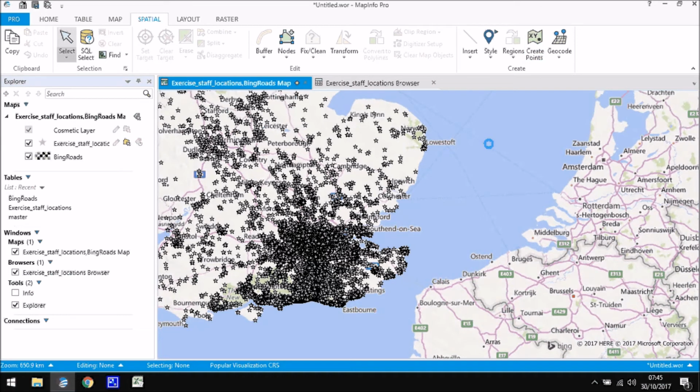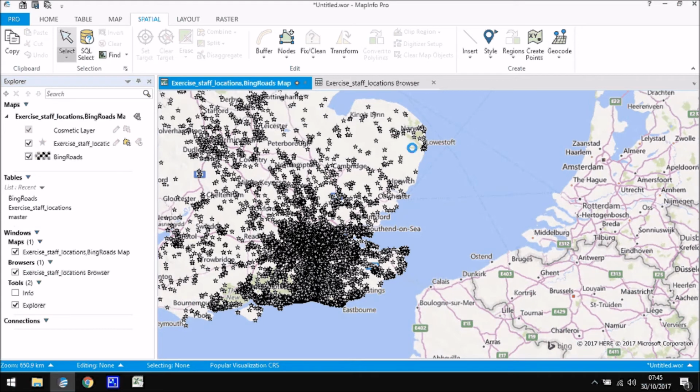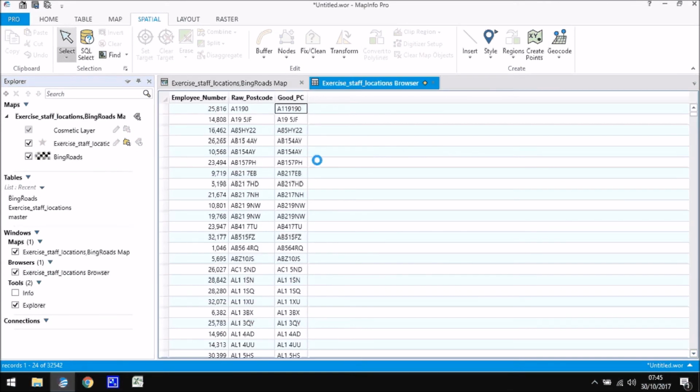What we then need to do is take our data source, in this instance the staff database, and sort the postcodes so that they give us a good postcode. Now what I've done is I've done that in Excel, because it's easier to do that in Excel, and that then gives us what we call a 7-digit postcode that we can then reference across to our postcode database, our master database.